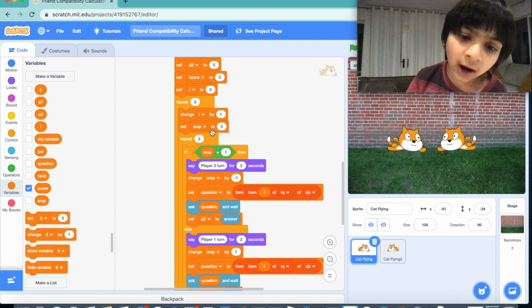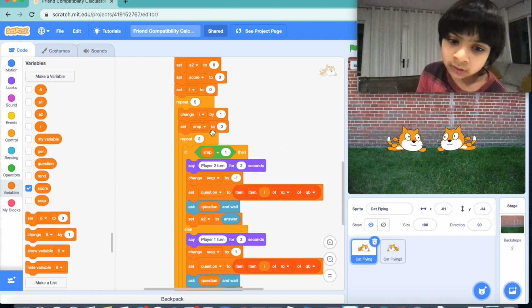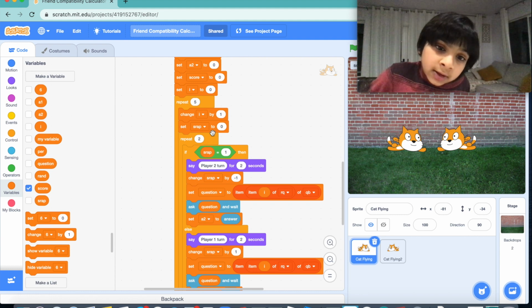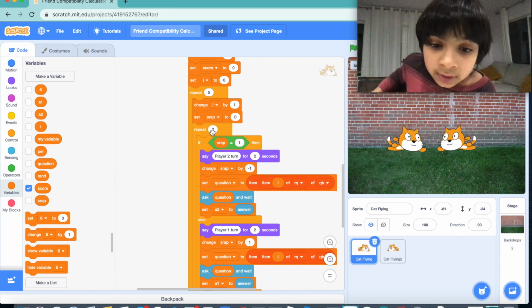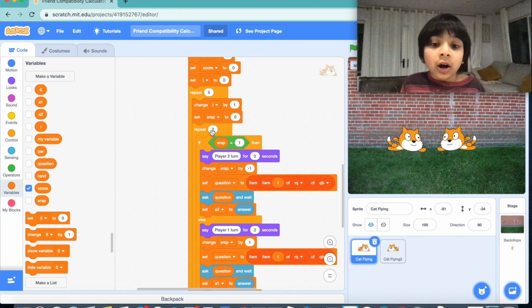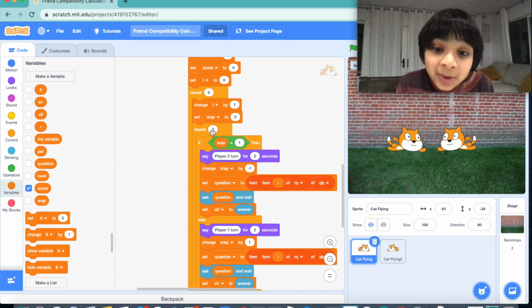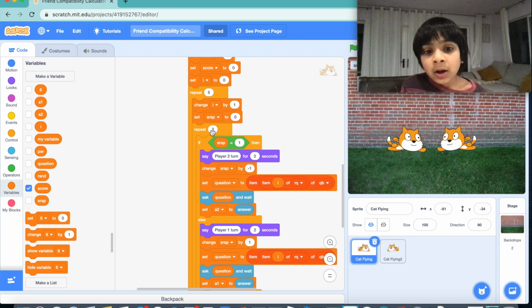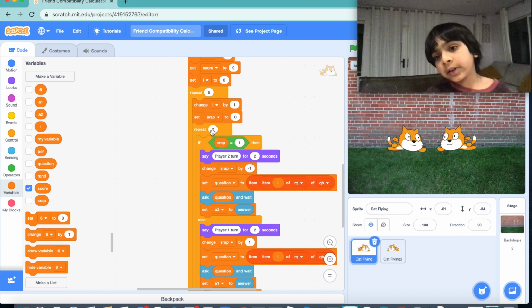Set question to item I of RQ. I is for counting how many questions have already gone by. That kind of rhymes. So item I of RQ, so the first time it'll be item 1 of RQ, equals item of QB. Set question 2 to the item I of random question and item of QB.